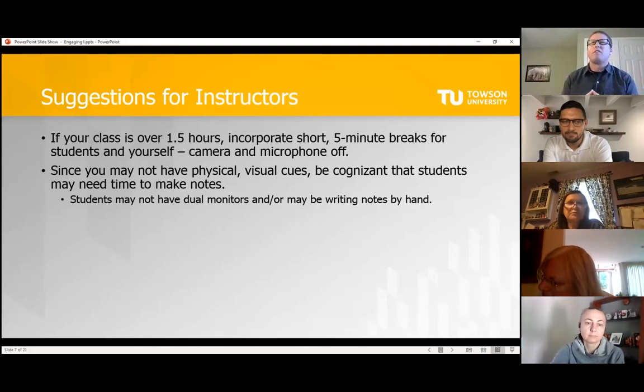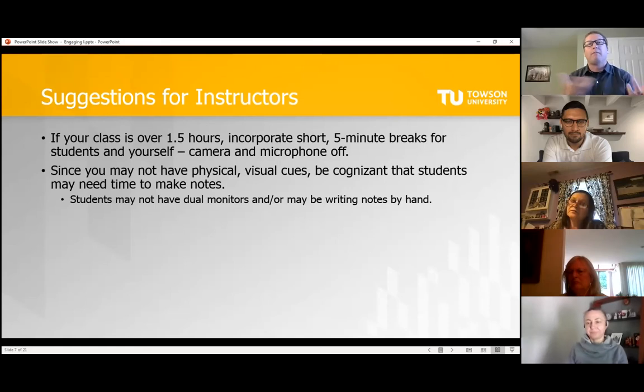Yeah, so all those visual clues, if students are turning off their camera, you just can't read the students the way that you can when they're in class to see if they're following along or need more help. So I've also realized that they need more time to write things down. I have the luxury of having 2 screens, so I can do things at the same time, but a lot of my students have a laptop.